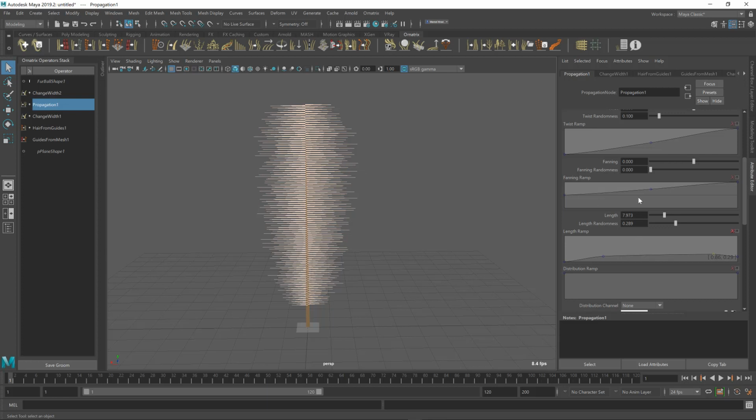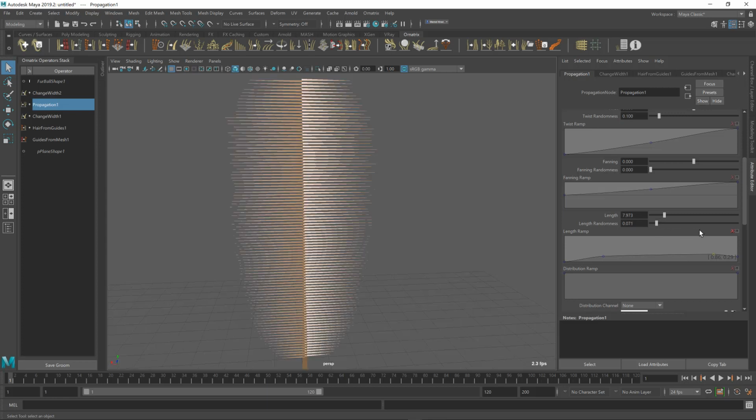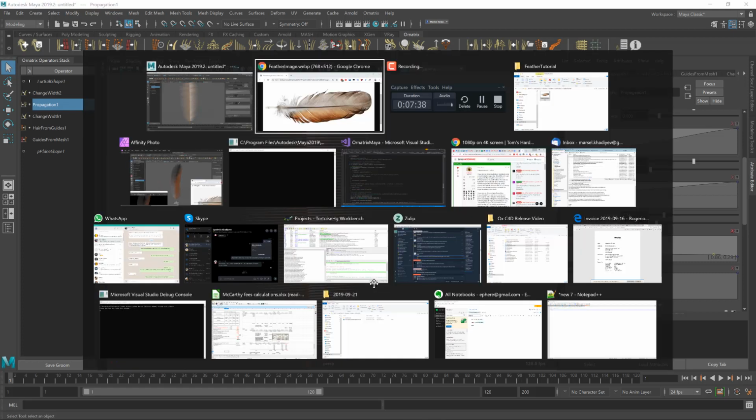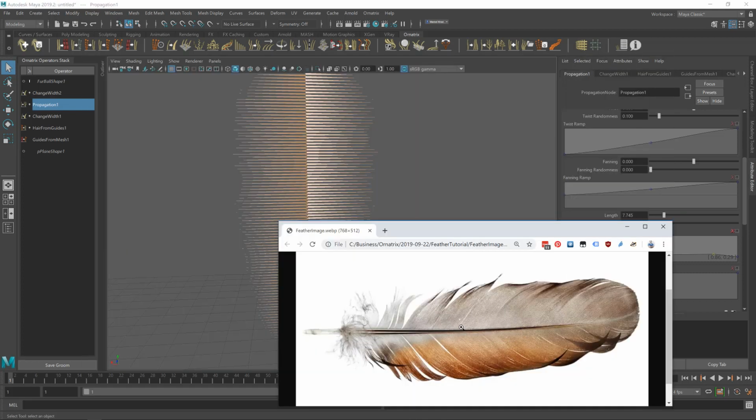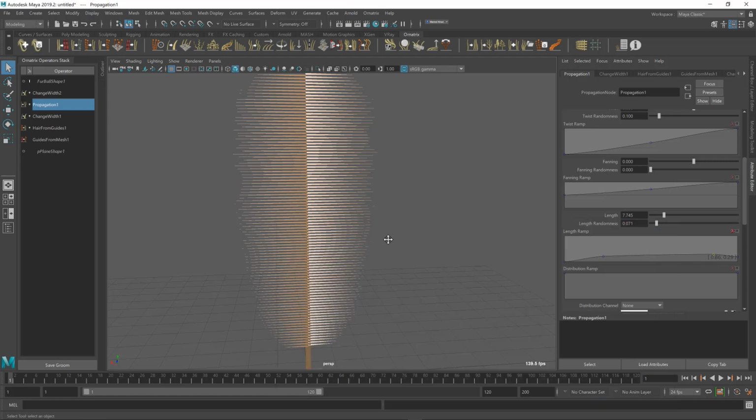Also, there is a little bit too much randomness here, so let's reduce the randomness in our length. And now we have a little bit more feather-like pattern going on here. So if you go back here, you'll also notice that in nature, the barbs coming off the shaft of the feather usually come off at around a 45-degree angle. So we want to mimic this as well.